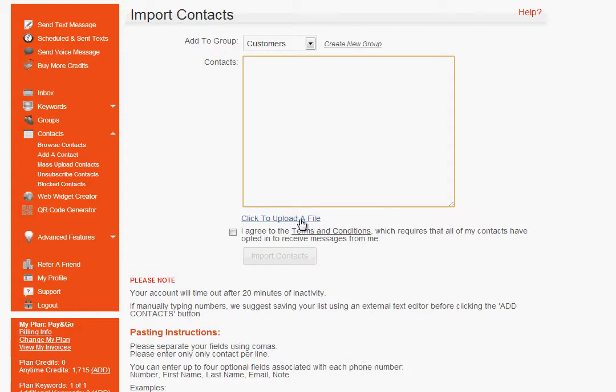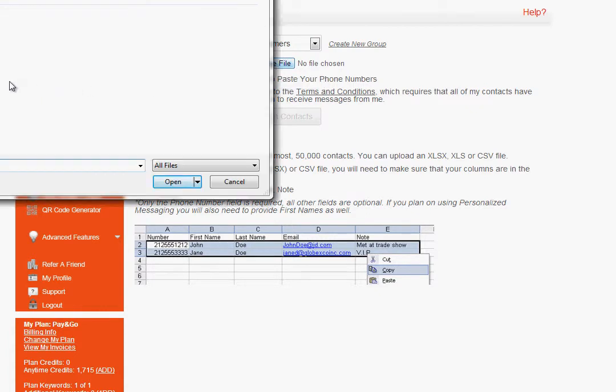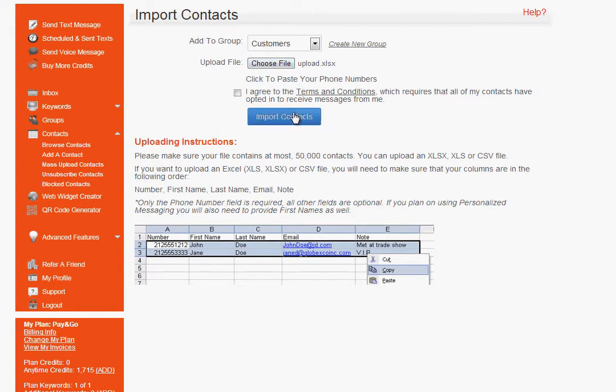Now, I'm actually going to upload a file today, so I'm going to click there, and I'm going to choose my file by clicking the button. I can simply click the file that I want to upload, and once it's chosen, I'll see the name here. I can agree to the terms and import my contacts.